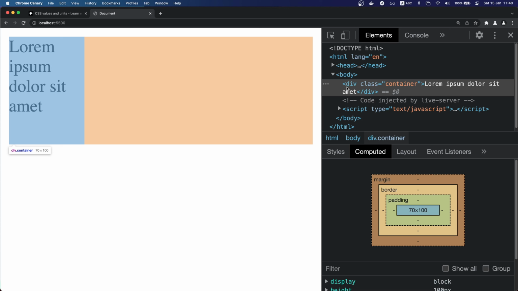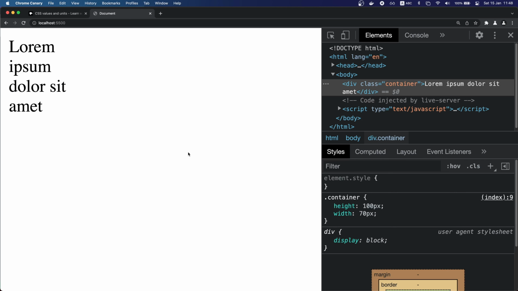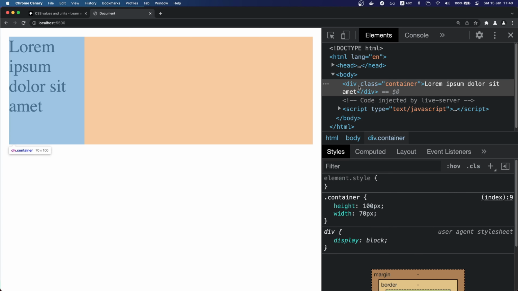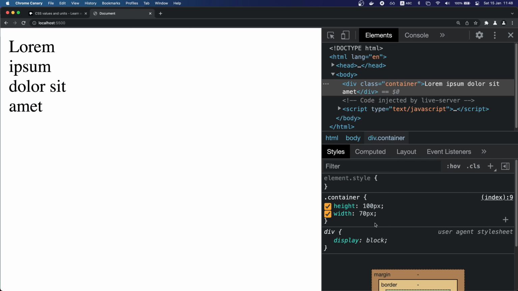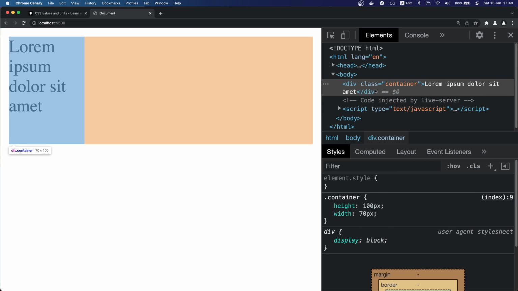Now, you see this orange color to the side, because remember, a div is display block by default. So it blocks the entire row, even though the width is smaller than the entire row. So there is some space after it because I specified a custom width here, but it still blocks the entire row.